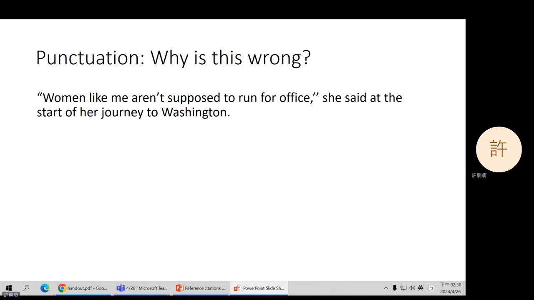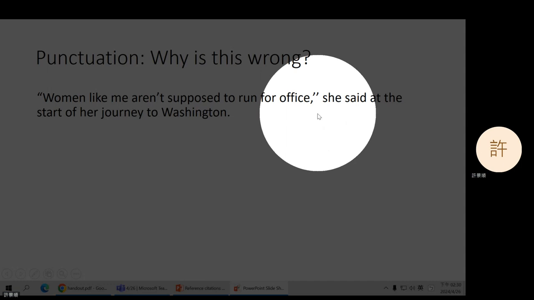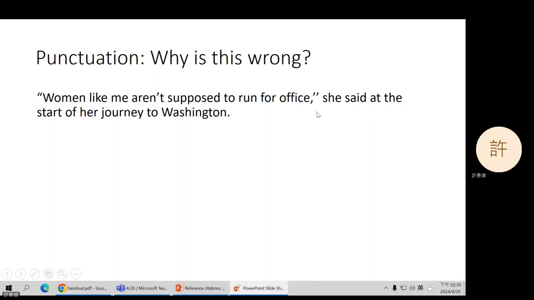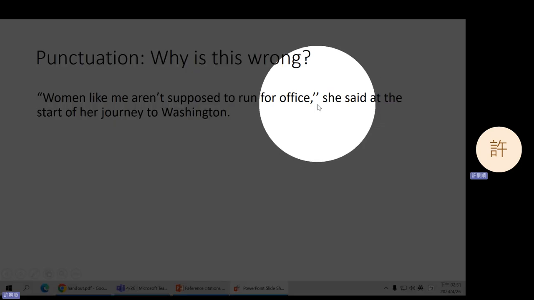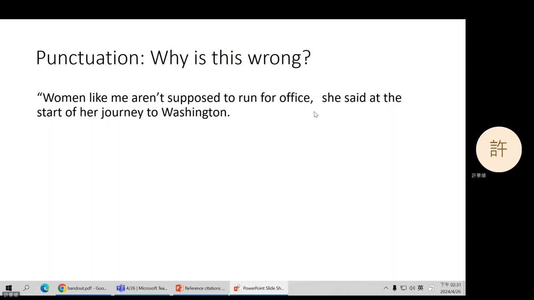What's wrong with this one? Okay, this one's a little bit harder. Let me point it out. This is wrong. Why is this wrong? Nope. It's wrong because this is not a double quotation mark. This is two single quotation marks. One more time. This is two single quotation marks. This is one double quotation mark. I only do this because some of you actually do use two single quotation marks, and it's not right.